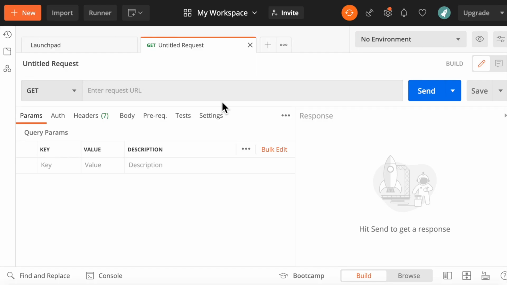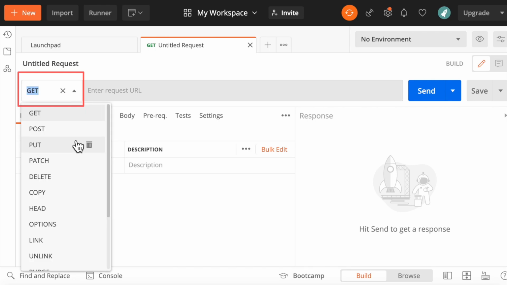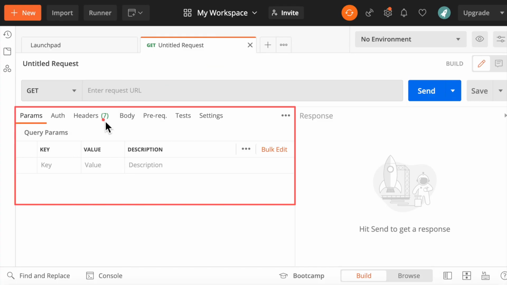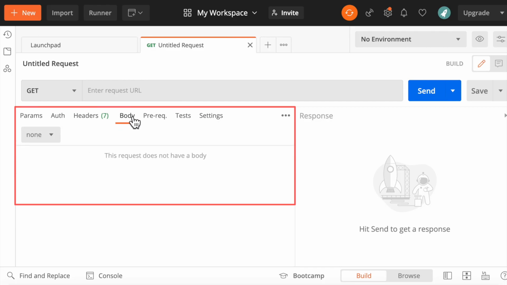There are 4 important areas on this page. The first is this area over here. Using this drop down, we can select the HTTP request method. So we can select either GET or POST or PUT or PATCH or DELETE and so on. And in this area over here, we can specify the URL of the API that we want to interact with. And in this area over here, we can specify any headers that we want to send, or we can specify the message body, which is usually needed for PUT, POST and PATCH methods.